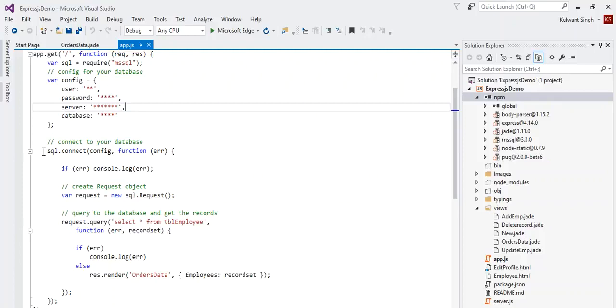So here is the connectivity code, sql.connect config function err. Through this we can connect with the database, right? Here if we have any error in connectivity, console.log err means it will print err. We'll get the message err in case we have any kind of errors or any connection problem, right?